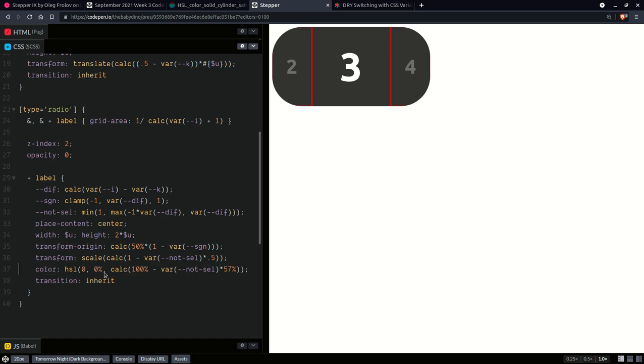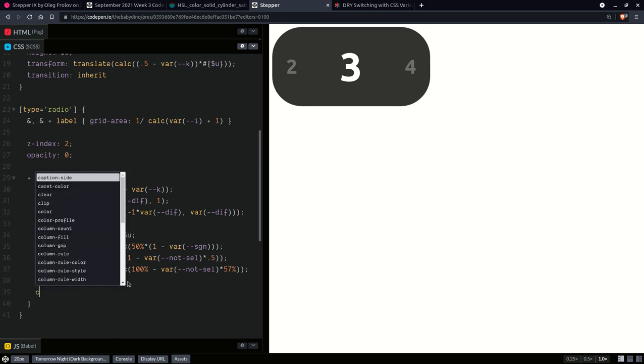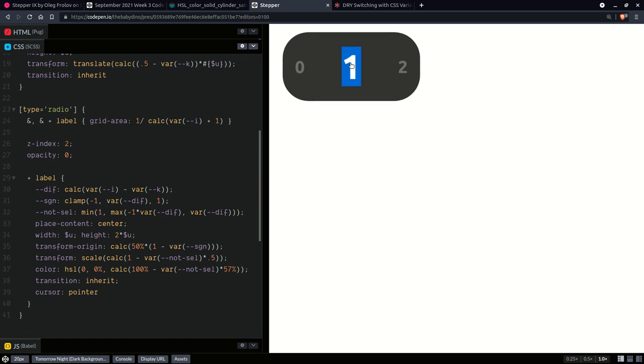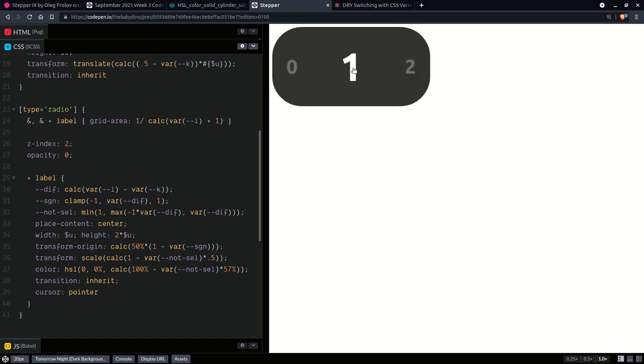Let's get rid of that ugly box shadow. Let's have a nice little hand there, cursor pointer, right? Okay, but one thing I don't like, we still get the hand there, and yeah, that ugly selection. Let's fix that. User select none, and we don't want the whole thing to shrink when you click there, and we don't want the hand.